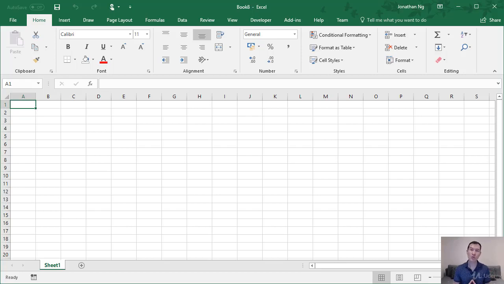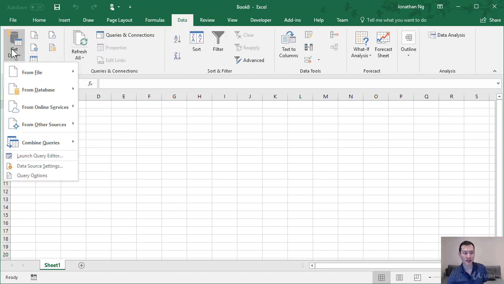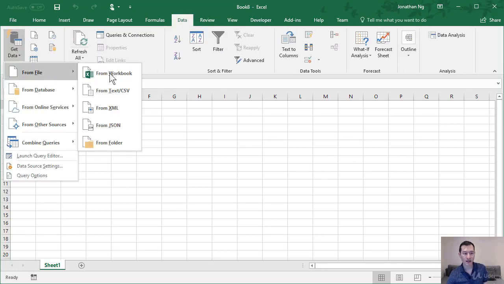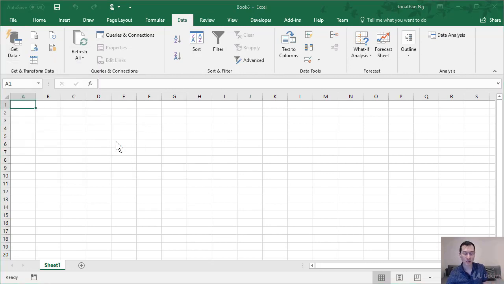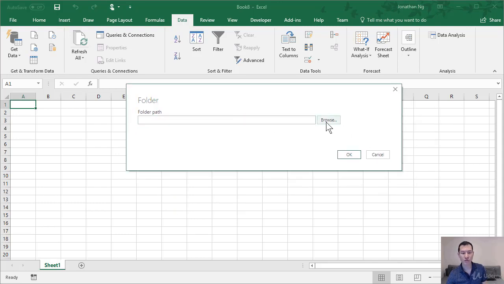In this lecture, I'm going to go over how to merge an entire folder of files into a single table using Power Query. So to get started, I am going to come over to Data, Get Data, From File, and over here you'll notice an option called From Folder. So I'm going to select this option here, and it asks me to browse to a path.